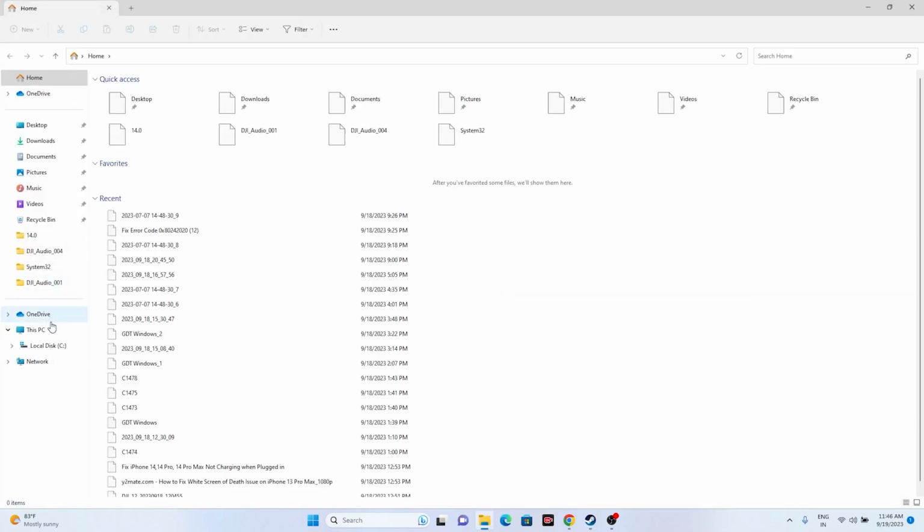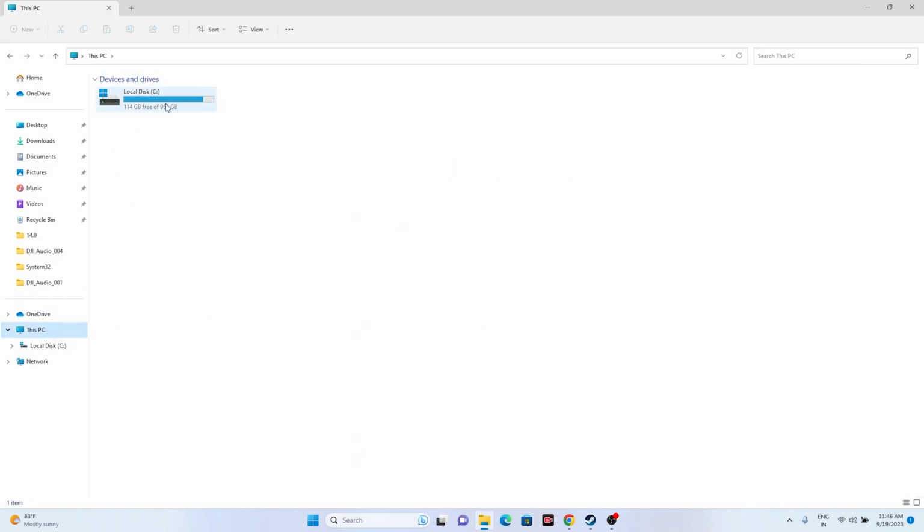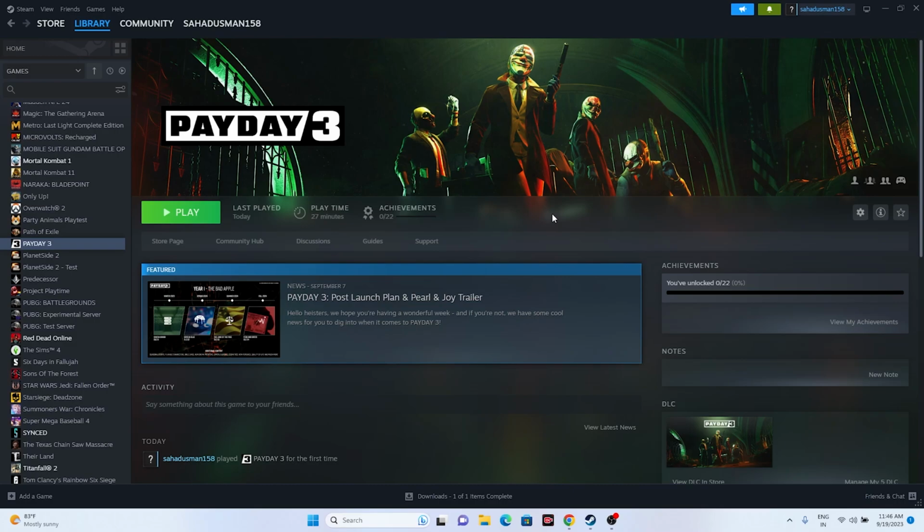Keep in mind, when you're reinstalling it back, I'm having only local disk C, so I should not be installing it back on C. I should have multiple disks and install it on one of them. It worked for me for the games Left 4 Dead 2, Back 4 Blood, and many other games, so you can try this out.